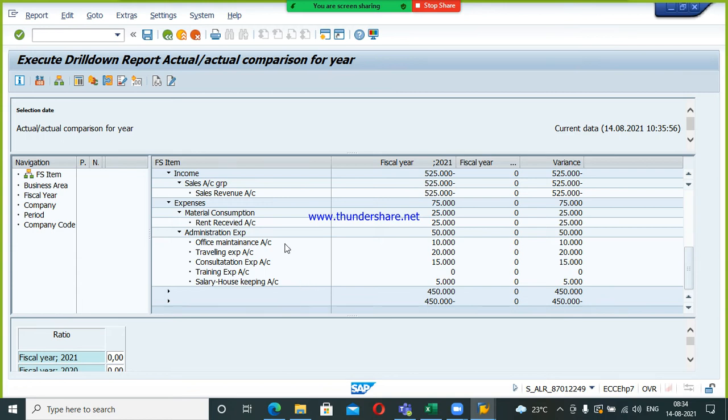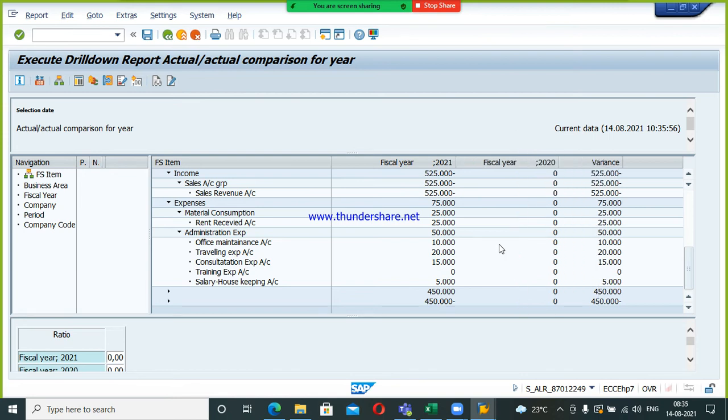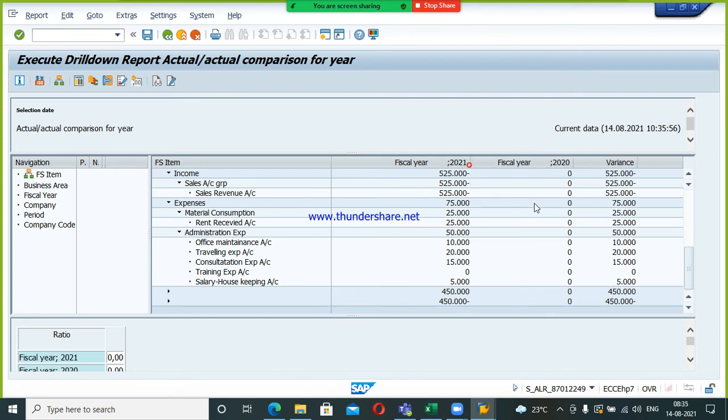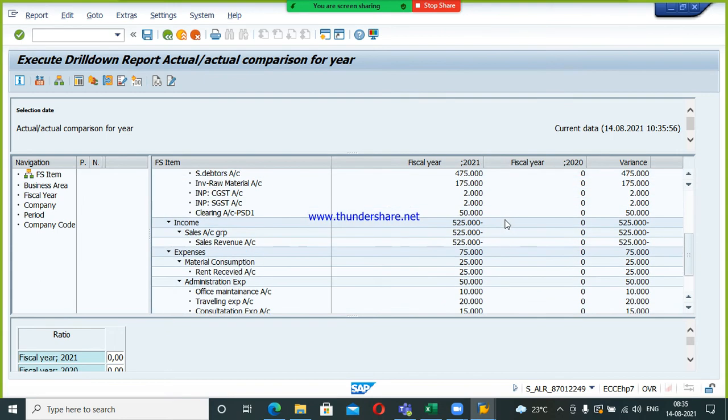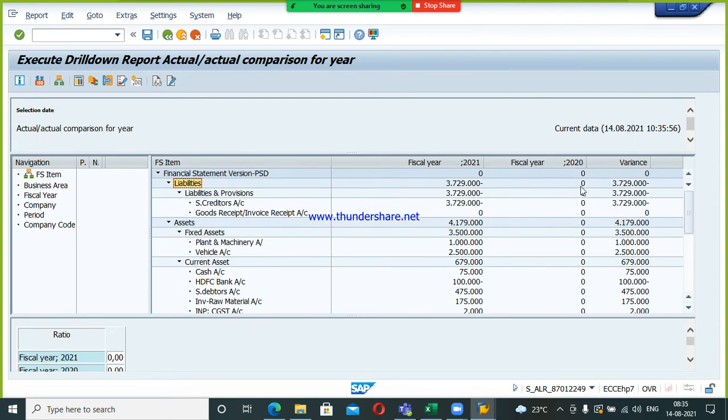So these are the entries we made, and we can compare them with the previous year. As of now we have not posted any entries in 2020, that's the reason it is showing 0. If there is any difference between 2021 and 2020, that will be displayed here. That is what we call variances, right? Variance means the difference between 2020 and 2021. So what is the difference?